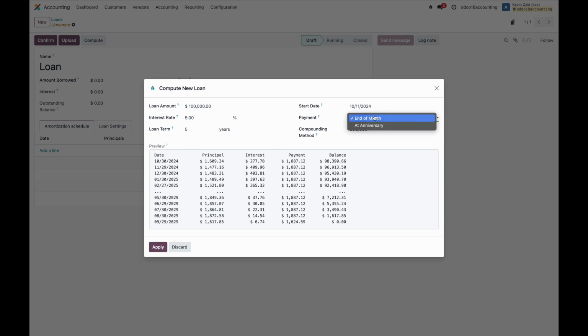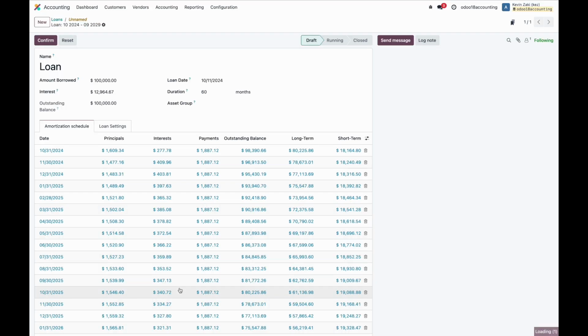The payment can be either at the end of the month or at the anniversary, so 11/11, 12/11, or at the end of the current month and the end of the next month, etc. So I'll do end of month here, and we see a preview here of our principal and interest and our payments. So I'll click apply.